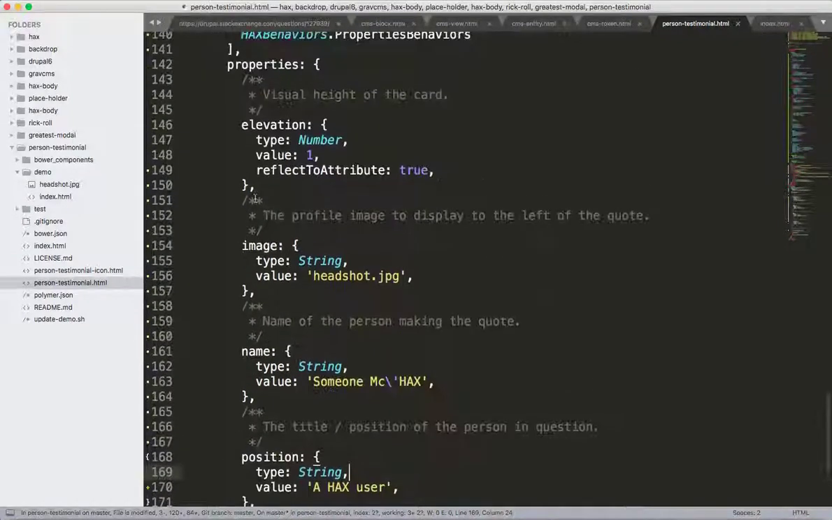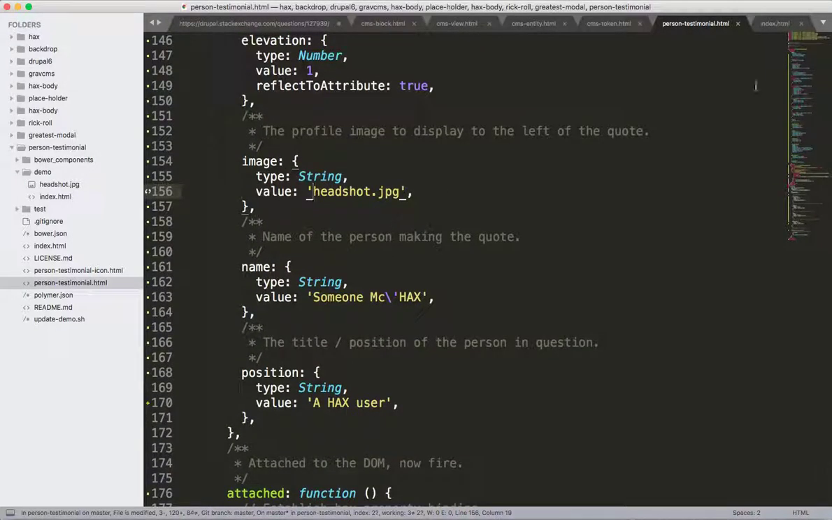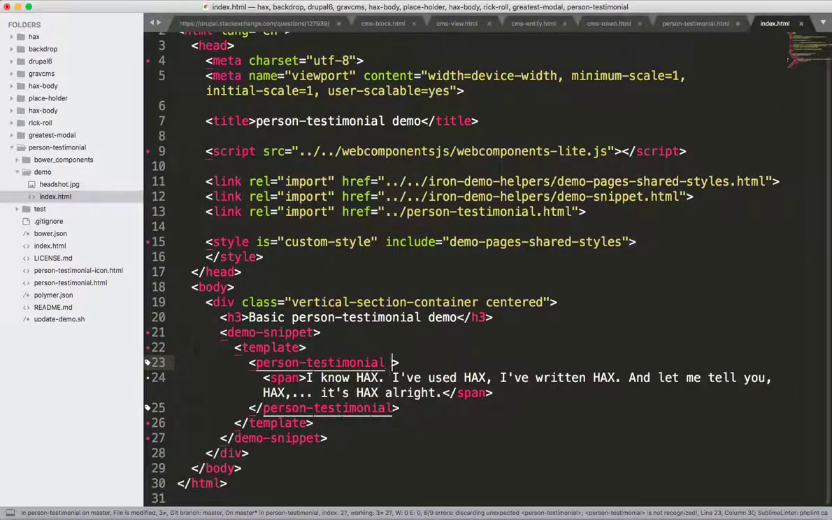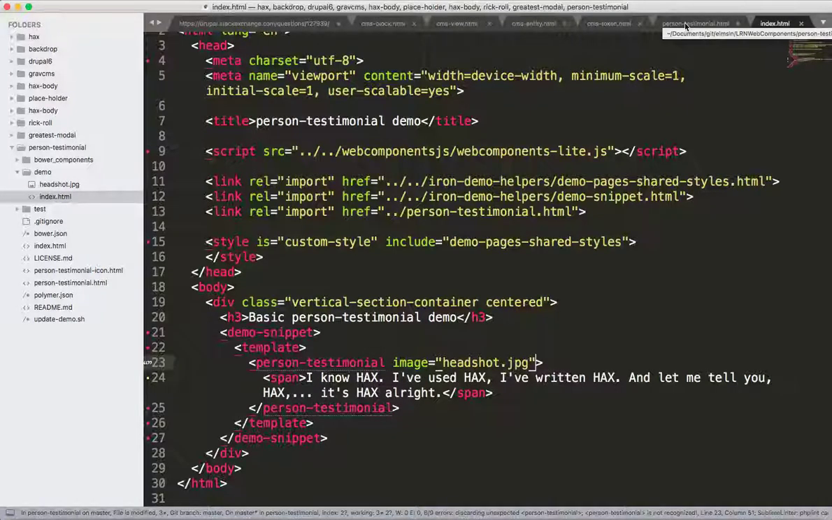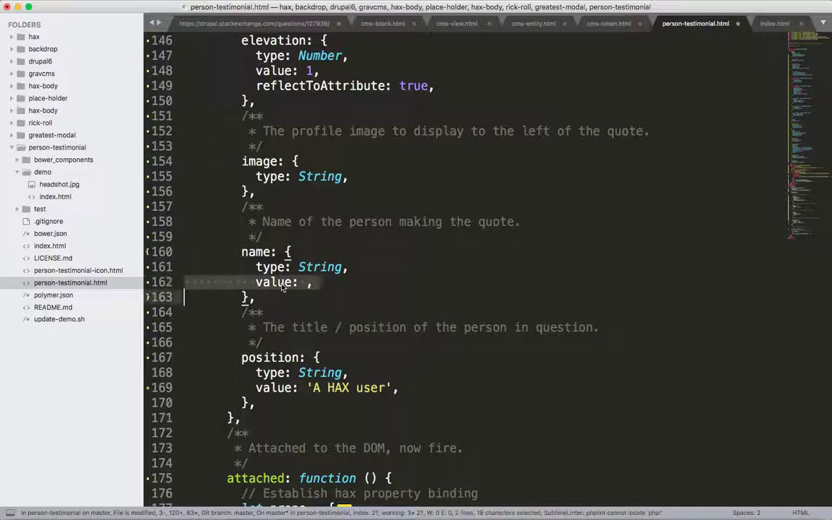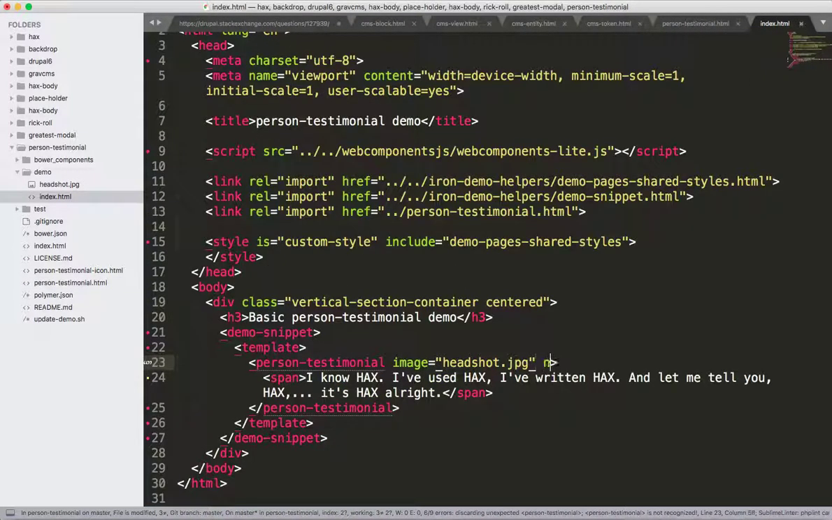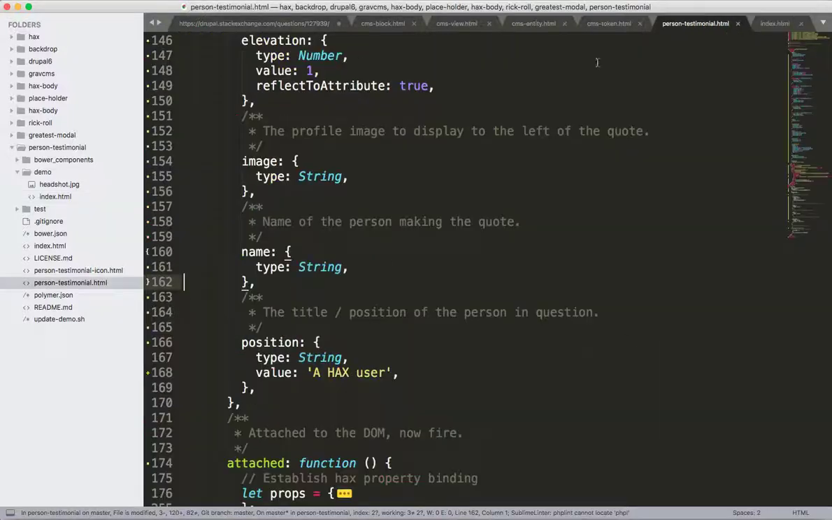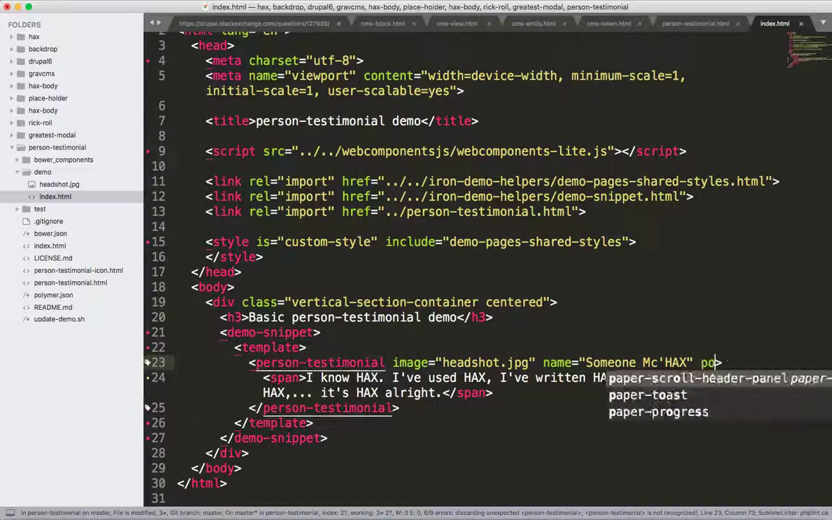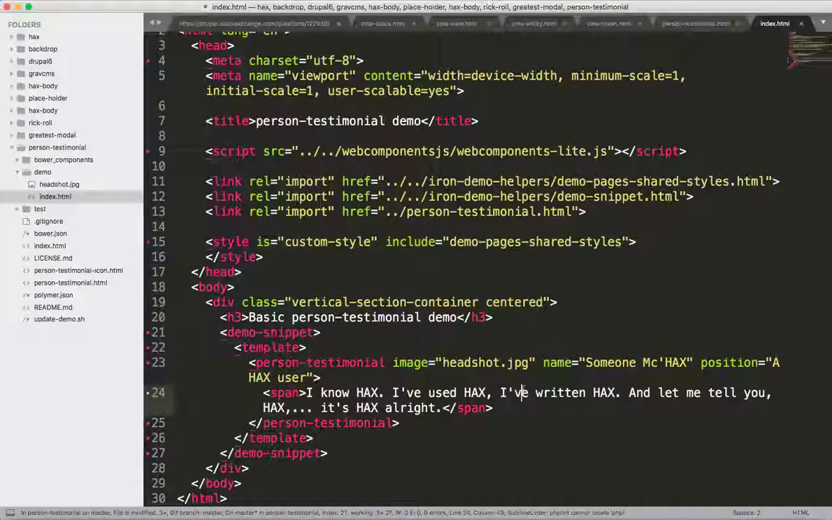But first, I don't like setting defaults needlessly on things, especially for demo content, right? Like, I don't want my face to show up all over the internet just because people start using this incorrectly. So let's take that headshot JPG and get rid of the value there. And instead, we're going to just put it on here, like we should for the demo. Same with this. I don't want a value to be there, right? Because maybe you don't actually want these things to be used. Oops. I need to get rid of my quotes or change them. Okay, change my quotes around. There we go. Someone make HAX. And then we'll get rid of a HAX user for position. Position equals. There we go. Okay, so now I've got those defaults all in there.